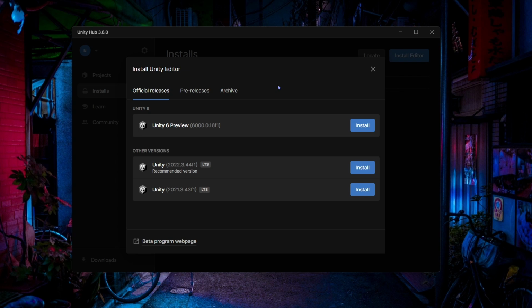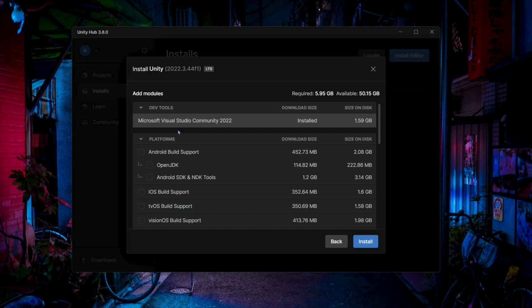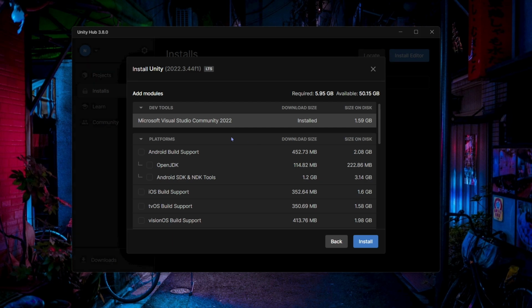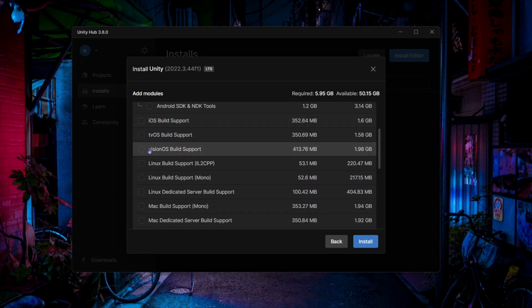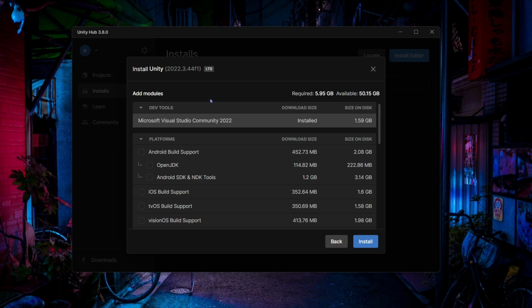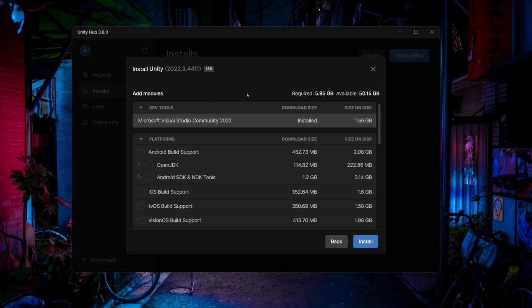For this tutorial, I'll stick with the recommended version and press install. Now you'll see a list of modules you can install with Unity. The first option is Visual Studio IDE, which I already have installed. If you use a different IDE like Rider for example, feel free to uncheck it. Moving on to the Platform Tools section, you can select Android build support if you want to develop for Android devices. There's also iOS, tvOS, Linux, Mac, and WebGL for web games. You don't need to choose everything right now, you can always add more later. For now, I'll just download the Unity editor and press install.